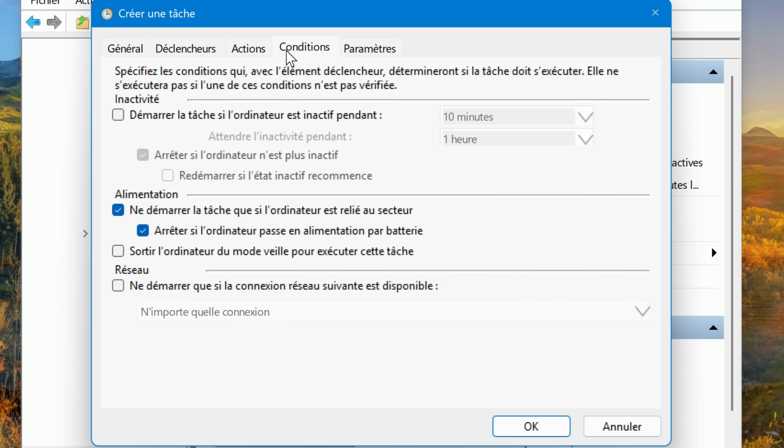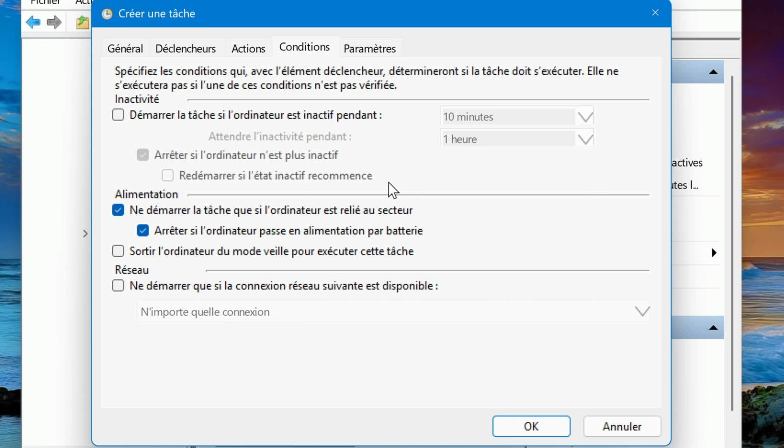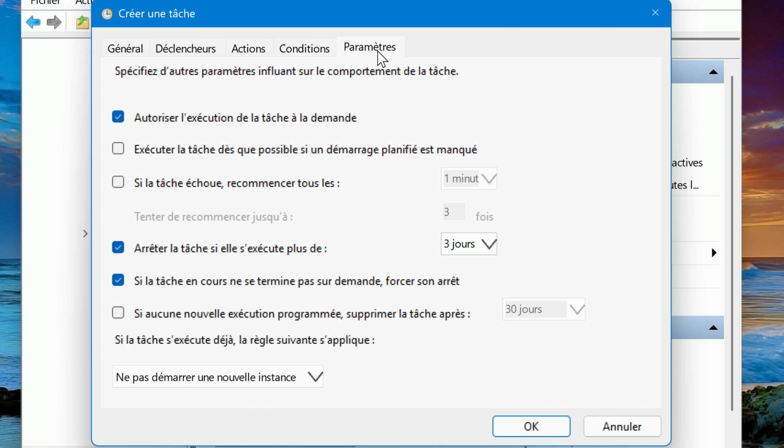Then in the Conditions tab, I check that Start the task only if the computer is idle is unchecked, as well as Stop if the computer switches to battery power, and Start the task only if the computer is connected to the mains. In the Settings tab, tick Run the task as soon as possible if a scheduled start is missed if it is correctly configured. I untick Stop the task if it is no longer running, and if the current task does not finish on demand, force it to stop.